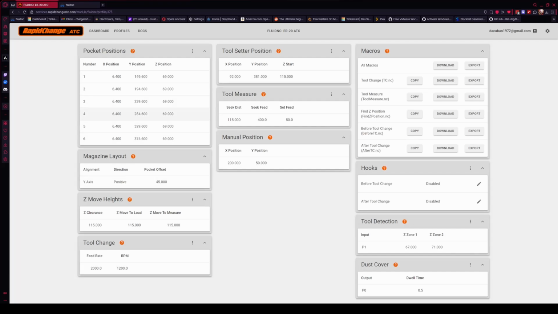Once you set this all up, make sure your numbers are in here. Put your clearances, your feed rates, your tool position for your tool setter, and any of the other information you need in here. This is going to generate your tool change NC file, the tool measure, and the find Z position. The find Z position is the one for the infrared beam to tell where it is.